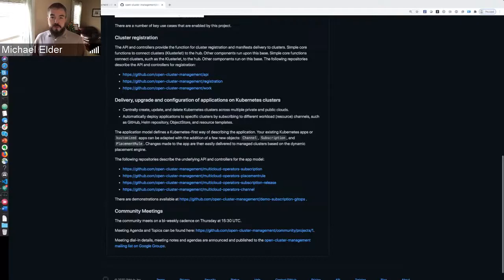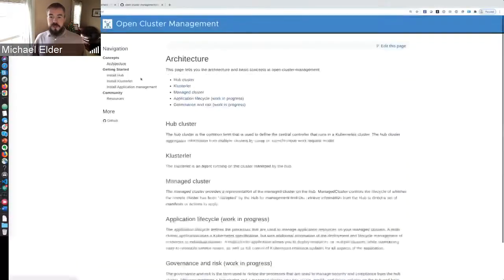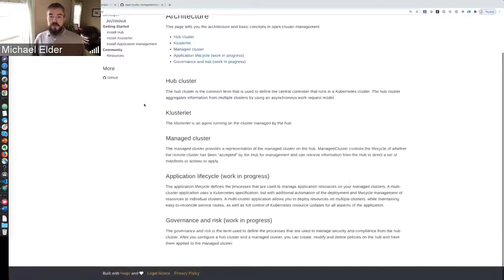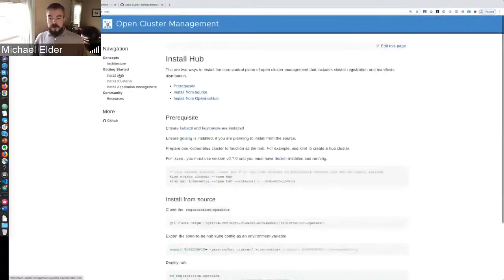There are some resources that we've made available that talk about the overall architecture. There are some resources that will help developers get started adopting the upstream components. There are operators produced from Open Cluster Management that are already available in operatorhub.io, particularly around cluster registration and around distributing applications to those clusters.